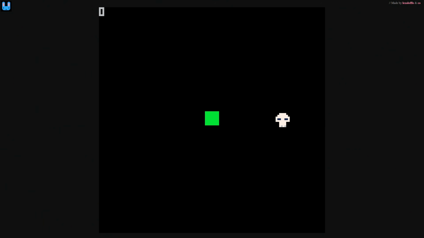Okay, so the first thing we need to do is we need to make this enemy into an actual enemy that can move around, and we could eventually give it behaviors and stuff, because right now this is just a sprite. Okay, so here's what we're gonna do.